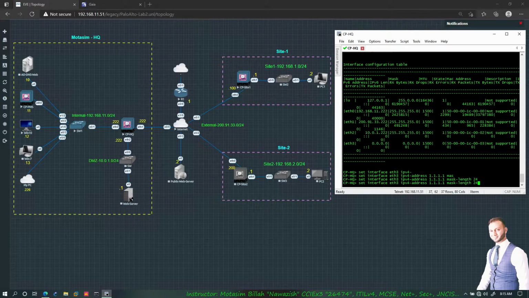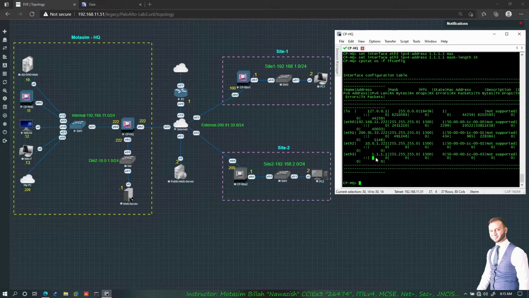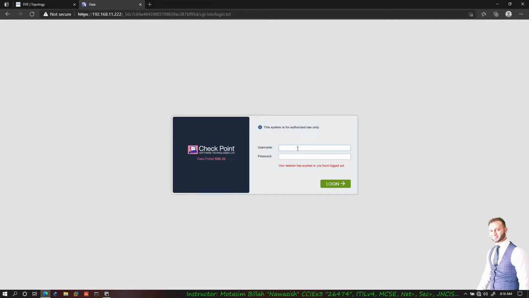Now if I say again cp state os -if config, I will see that I have this IP address assigned to this interface, but this interface would still not be functional because it has not been brought up or enabled yet. You can also enable that from here, which we did. Let me relog in.